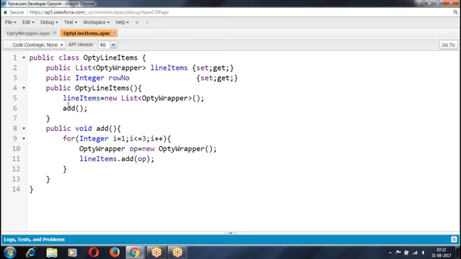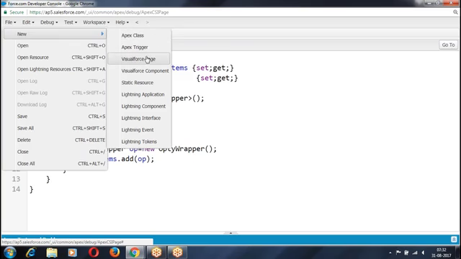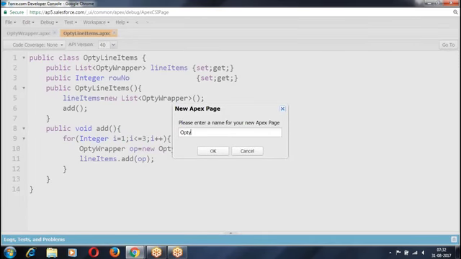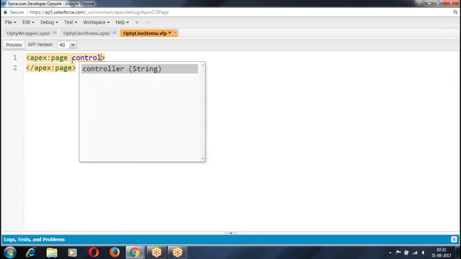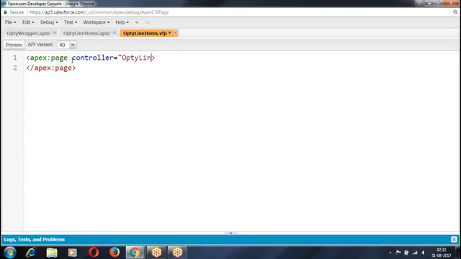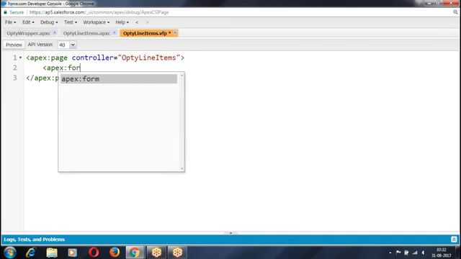Let me implement here first. I am going to display this list of line items in the Visualforce page. This is a list of elements. If you want to display a list of items, how will you display? Page block table, data table, repeat, data list. Any one you are going to use. Let's stop.